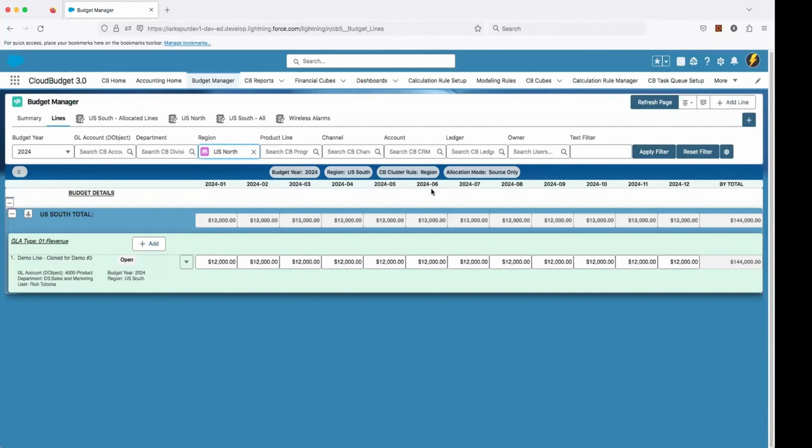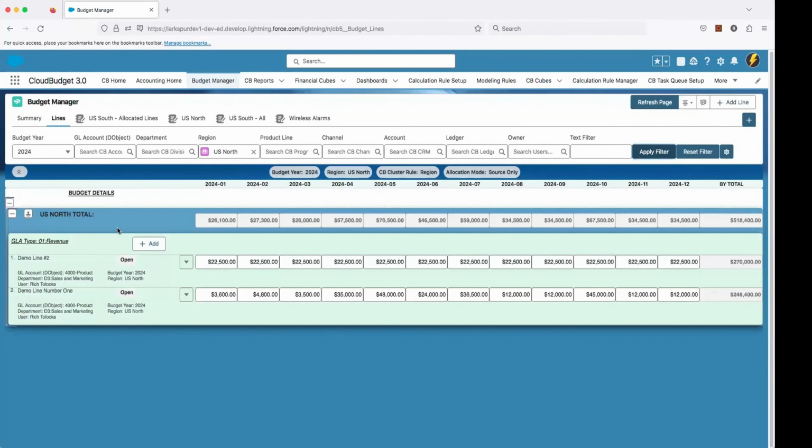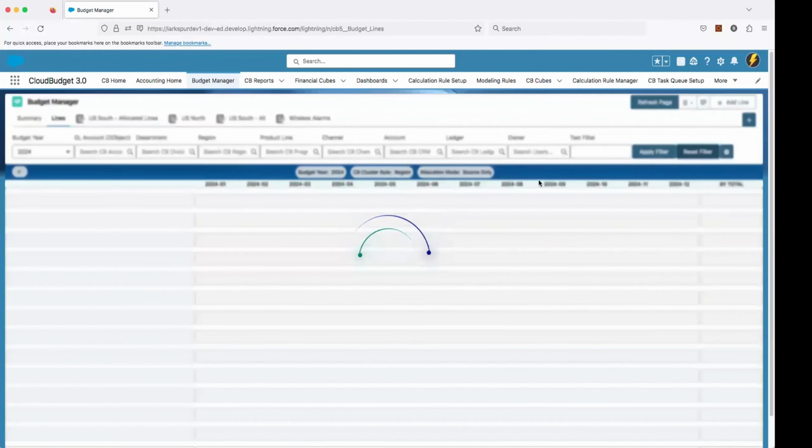Let's show this off a little bit more. We'll apply a filter on US North. Okay, now we've switched back to US North. We've got our 2 lines there. I'm going to do a reset.